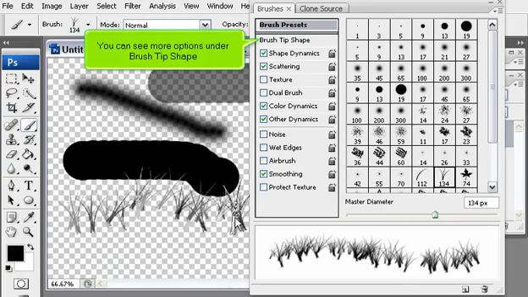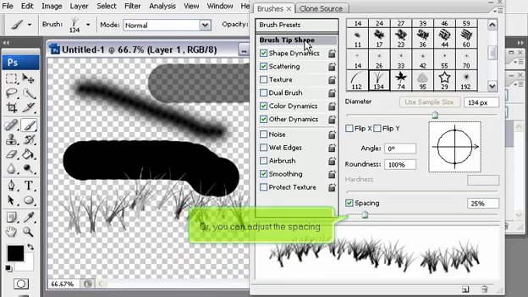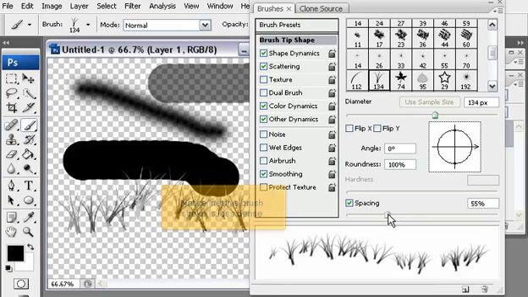You can see more options under Brush Tip Shape. This will allow you to change things like the diameter, angle, and roundness. Or you can adjust the spacing. Notice that this brush stroke is less dense.